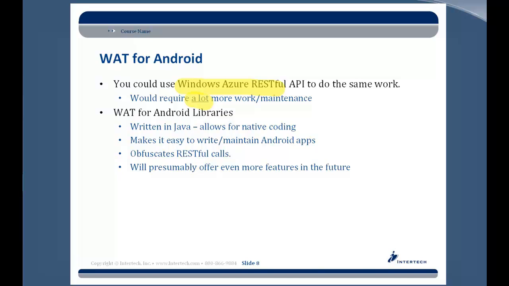So what does the Windows Azure Toolkit for Android really provide us? Well, essentially a set of libraries that allows us to code more in a native fashion. Not that you couldn't do RESTful work in Java, but it allows us to think more in terms of Java objects and object communication versus having to think about RESTful calls. It's also much easier to write and maintain Android applications rather than having to maintain a mountain full of RESTful API code that we would create.